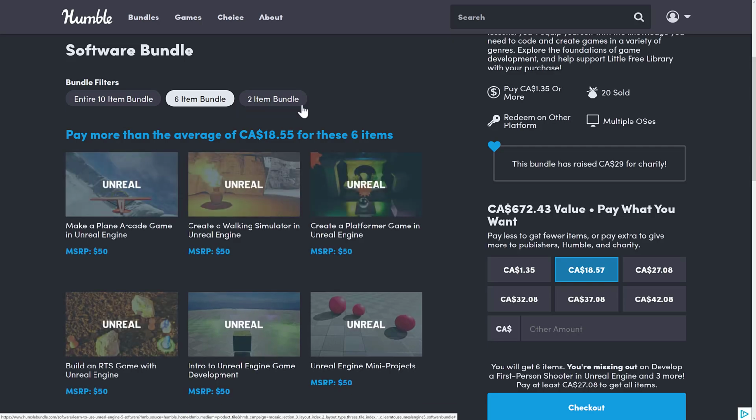And then we got the middle, the average price tier. Again, this is based on how many people are buying which bundles in general. So at this tier, you're getting obviously the first two courses, as well as the Build an RTS Game with Unreal Engine, Create a Platformer Game in Unreal Engine, Create a Walking Simulator in Unreal Engine, and Create a Plane Arcade Game in Unreal Engine. That is plane as in airplane, not plane as in boring.